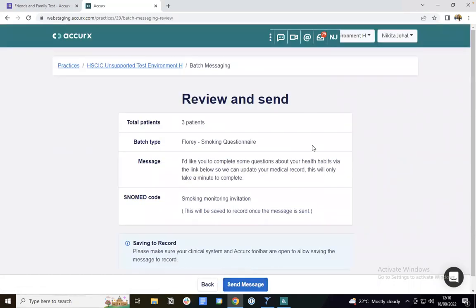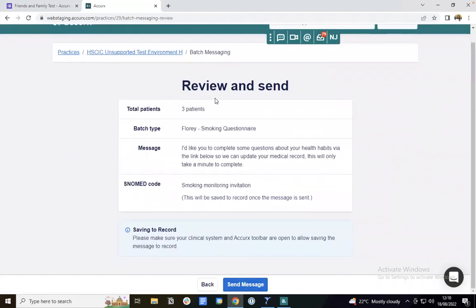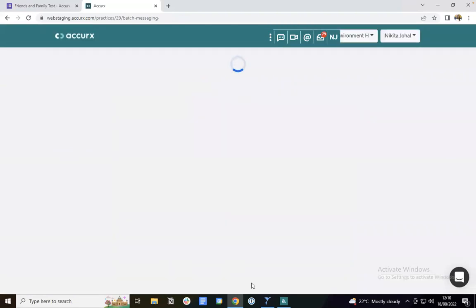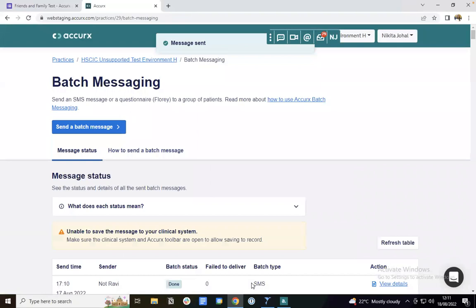I'm just going to press continue. So I'm sending this to 3 patients. It is the smoking questionnaire. It's the smoking questionnaire, also the BMI questionnaire and the ethnicity questionnaire where you can auto save the responses. I can also see the SNOMED code that will be saved into the patient's record when I press send. And when I do press send message, this will save a record of the message being sent out into the patient's clinical record and also automatically save those responses too.